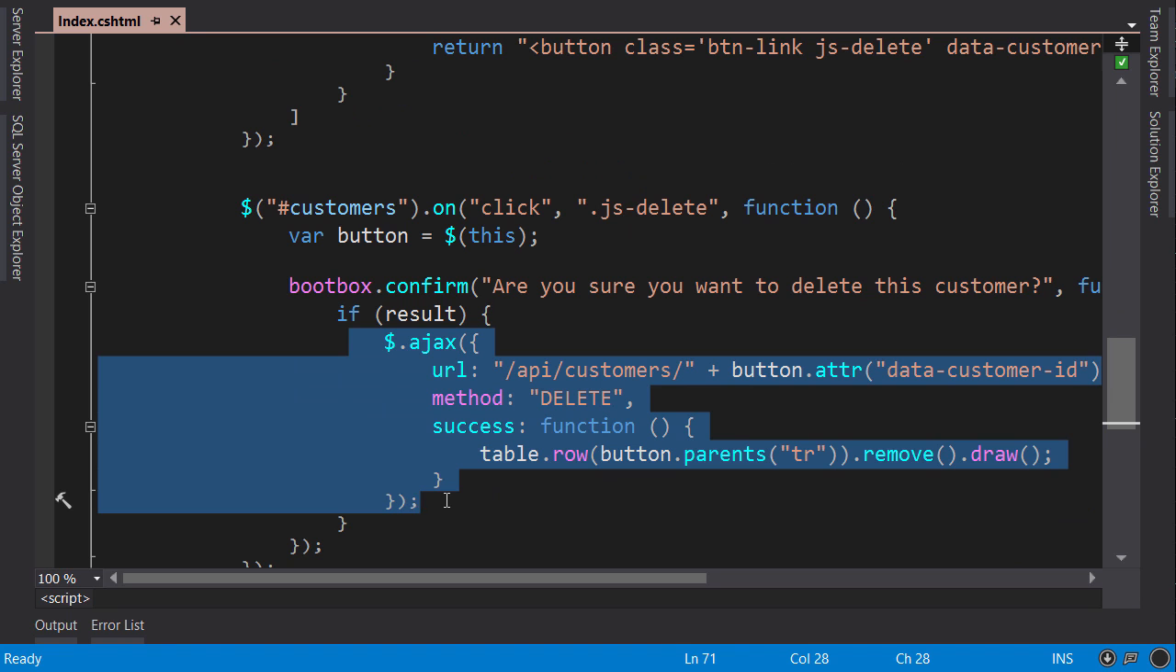We need to separate the part that is responsible for the view from the part that is responsible for data access. Plus, it's better to extract this JavaScript code and put it in a separate JavaScript file. So in the second part of this course, I'm going to dedicate one section to refactoring JavaScript code.